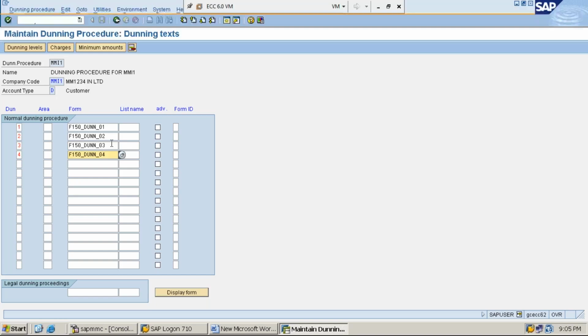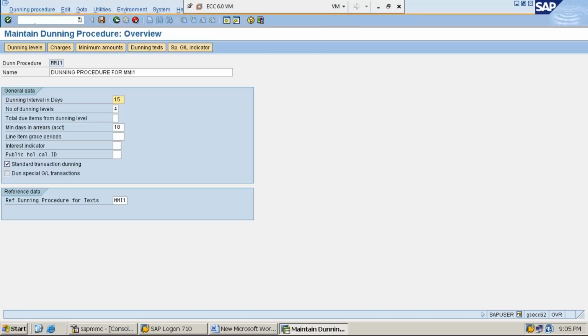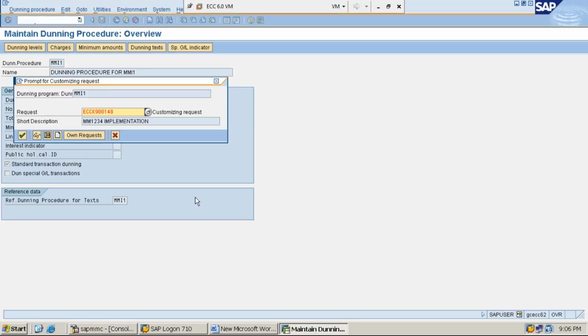If you have 9 levels, similarly F150 underscore done underscore 05, 06, 07, 08, 09. Like that you can maintain. For 4 only I am giving, because in the dunning procedure we have mentioned 4 dunning levels. Click on back. Click on save and press enter.